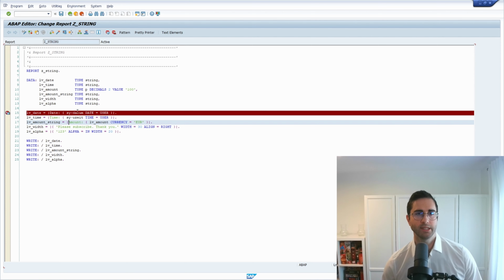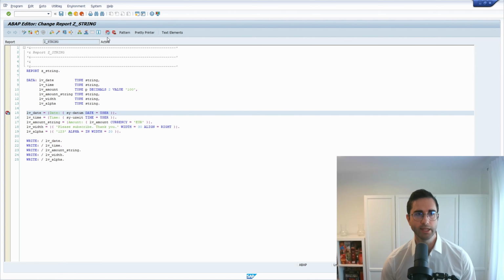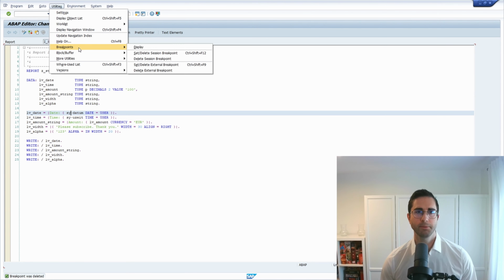Or if you would like to set an external breakpoint, then you can do the same: setting the focus into one line and clicking on this button, then the external breakpoint has been set. If you would like to remove it, then just set the focus once again into the line and click on the same button. Then you can see that the breakpoint has been deleted, and you can do the same for the session breakpoint. Under Utilities, Breakpoints, you have these functionalities as well to set and delete session breakpoints and external breakpoints.